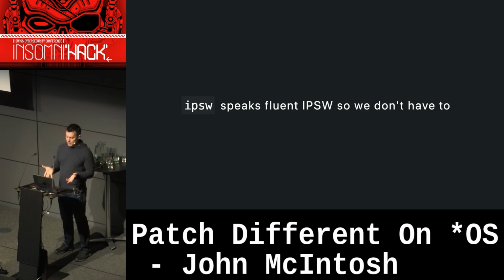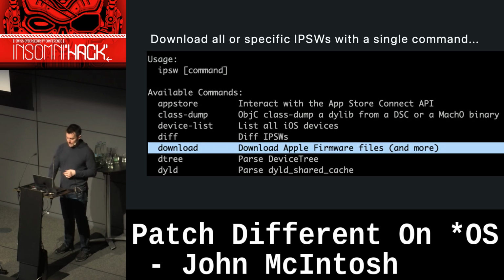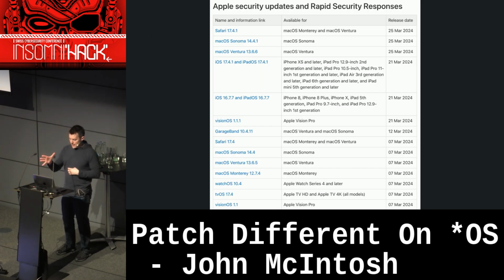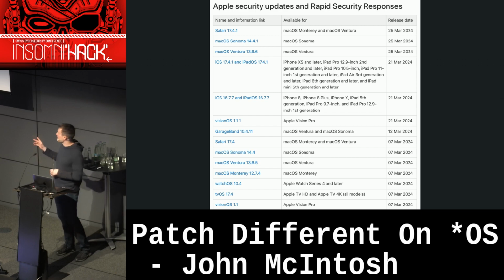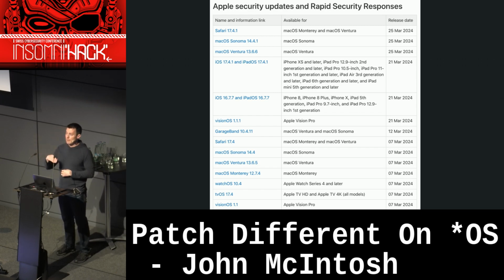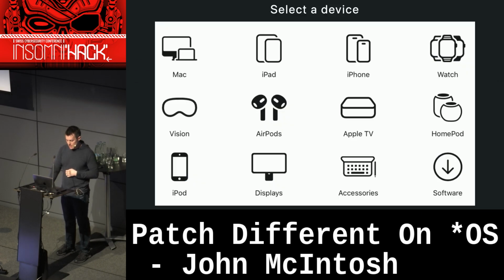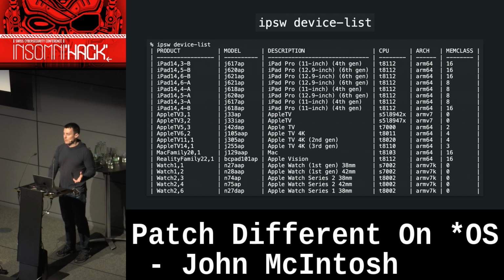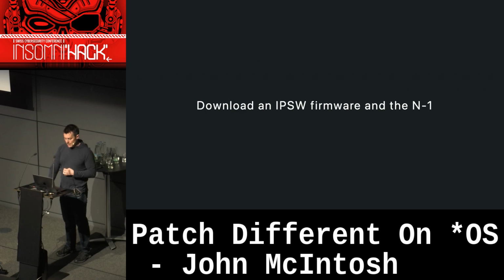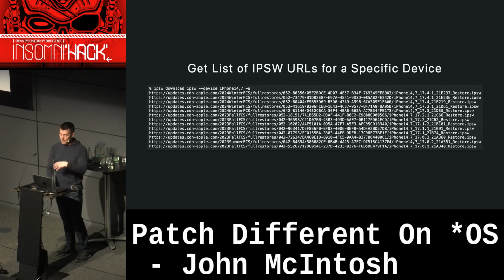And this is critical for me in getting to the point where I can reverse engineer individual binaries. So if we want to download a specific build of an operating system, we found a CVE, we're like, let's go get that IPSW, the related one. We just go to the Apple Security Response page, we pick an OS version, and we pick the one before it, because you want to compare the differences between the two. We select a device that looks good to us. ipsw provides you a device list. You can walk through there and choose your favorite one. Then you download the right one and the one before.